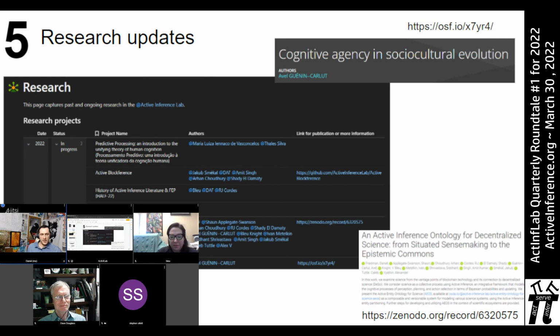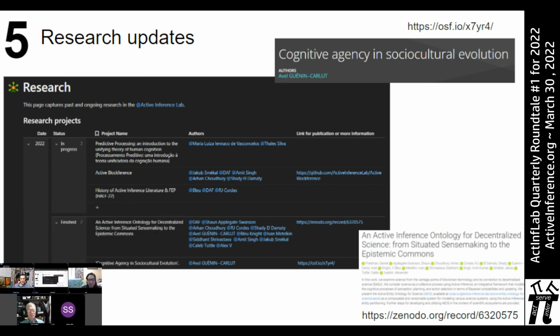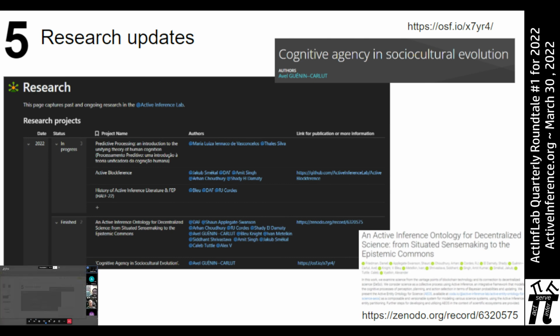Okay, on 5, we have research updates. So this is not a project that we actively steward per se in the lab, but this is just capturing research that's in progress and finished by lab participants. So just to highlight a few papers and products that have been released by Active Inference Lab participants, but not necessarily as an ActinfLab project in the last few months.